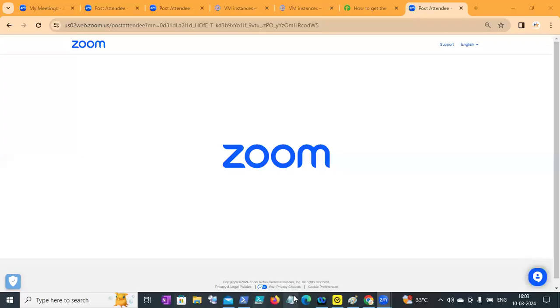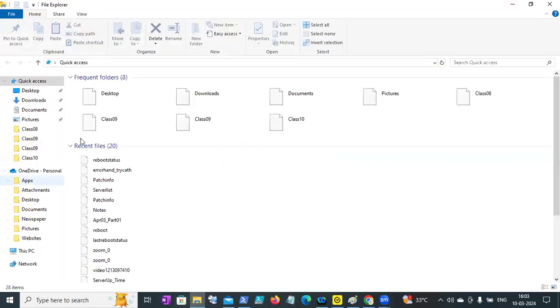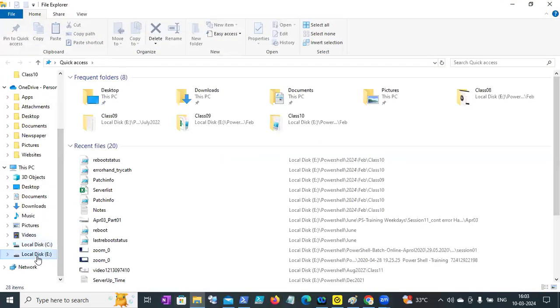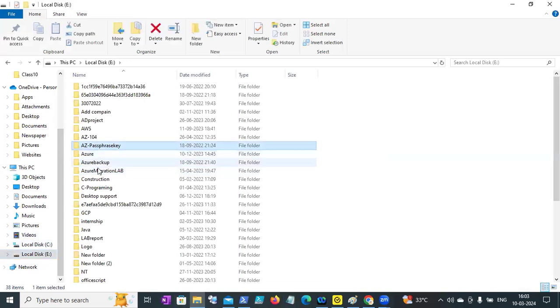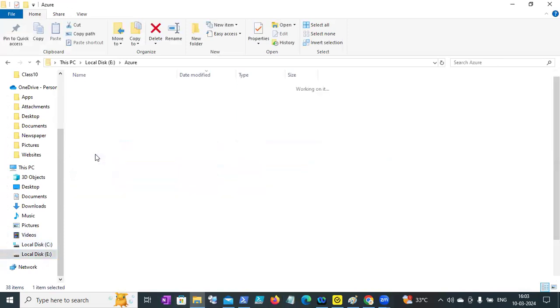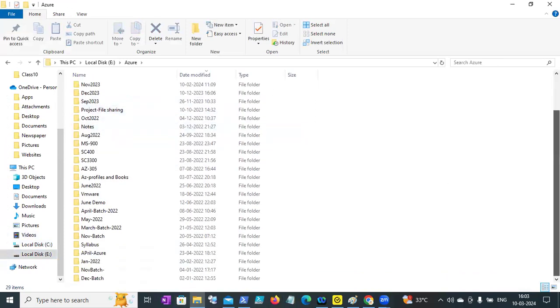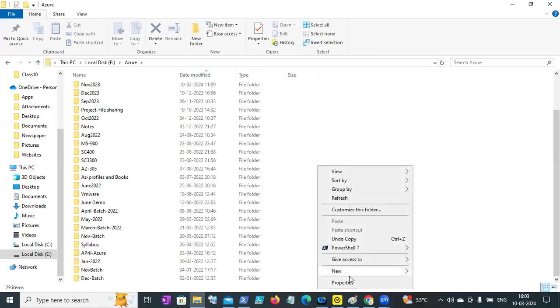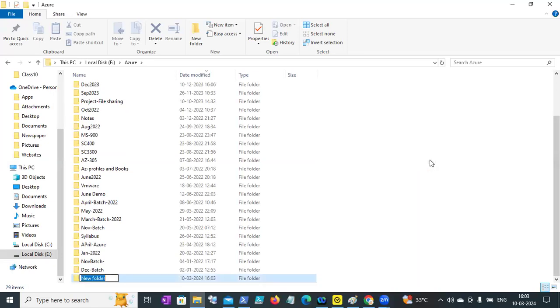So let me share my screen, then we can talk about what is actually the agenda for today. Then we can discuss. All right. So let me just go to my folder structure. I'll create my folder, it is 2024.